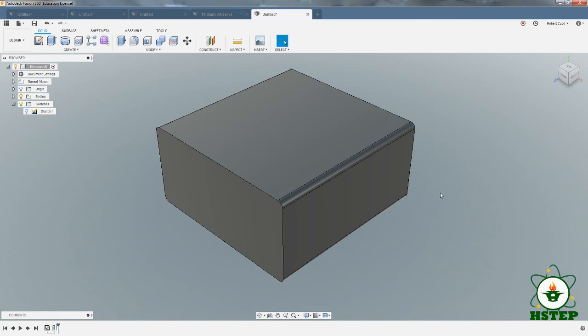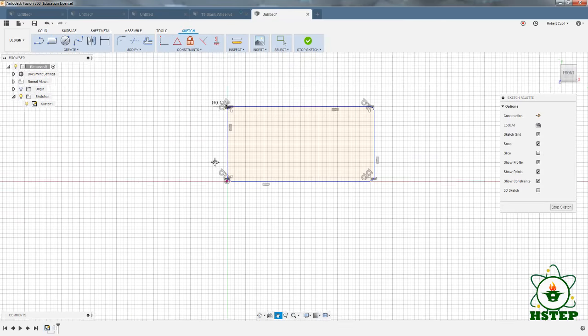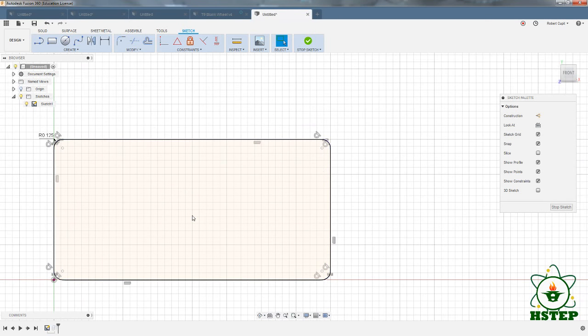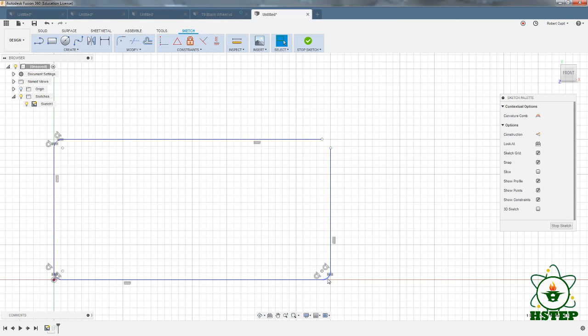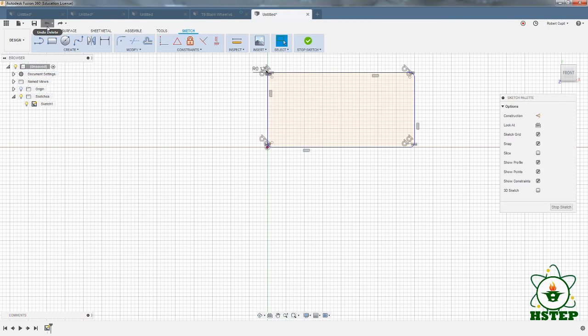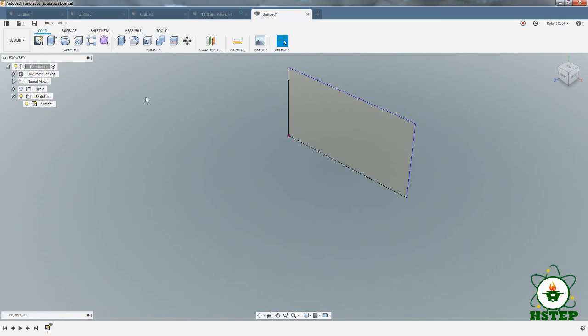Okay? You can also, again, I made that mistake. I don't want to do that. Let's go back to this sketch. And I don't want those things there. I'm going to delete them. I don't want those sketches like that. Let's just go back instead of doing it that way. I don't want that. I want to stop the sketch and I want to extrude it.